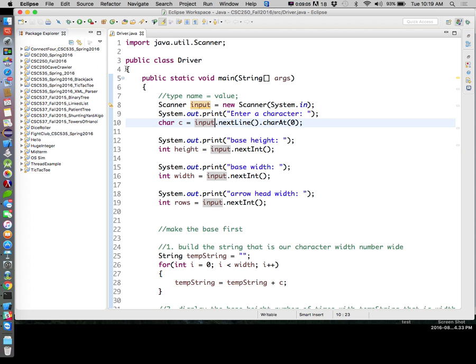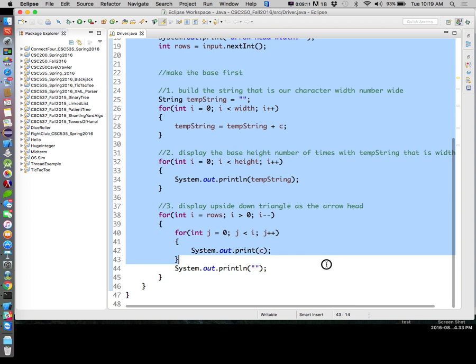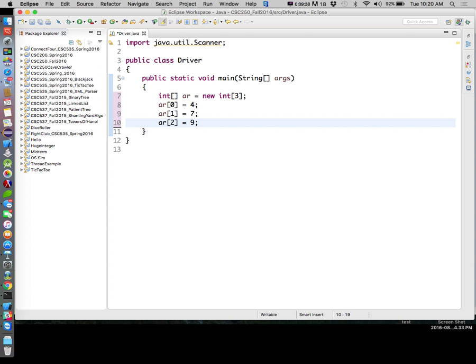All right, so let me do this. Let's just get rid of this. If I go ahead and create an integer array, so int array AR is equal to a new int array of size 3, and let's fill that array up with a couple of values. So AR at bucket 0 is equal to 4, AR at bucket 1 is equal to 7, AR at bucket 2 is equal to 9. Then when I do system.out.println, AR, what's going to display to the screen?